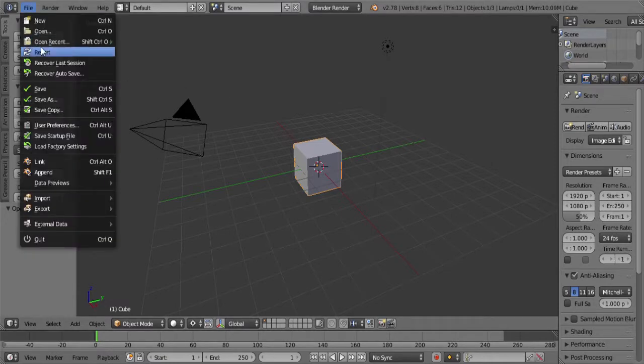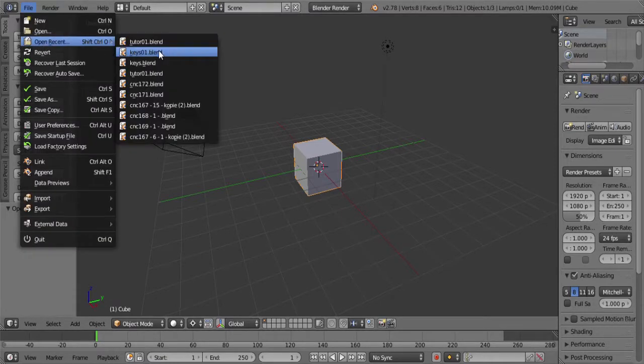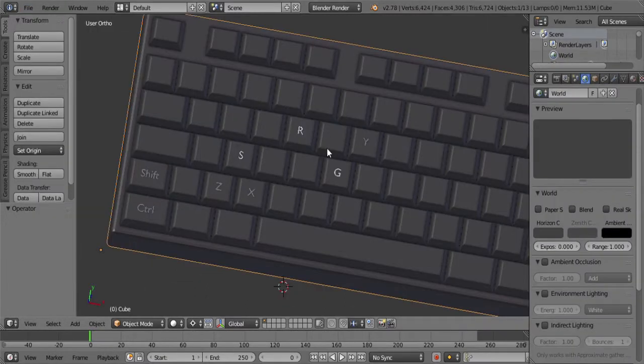Now let me open a file for a moment. Keys are 1 in Open Recent. Here you go. There's a keyboard and these are the keys that we discussed so far.